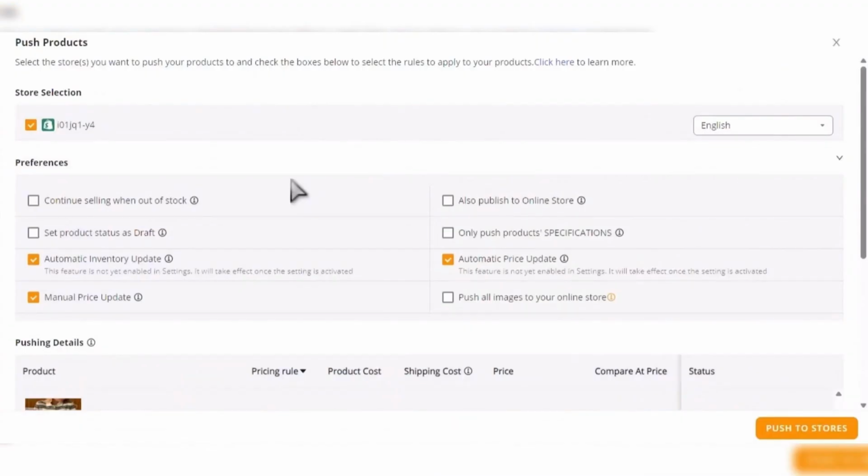Now once you click push to store, DSers gives you a few preferences you can set before the product actually goes live in your Shopify store. Let's walk through each of them. So first, there's continue selling when out of stock. If you turn this on, your product will still be available in your store even when inventory runs out. This could be useful if you plan to restock quickly, but it's totally optional. Then next you've got set product status as draft. This is helpful if you're not quite ready for your customers to see the product yet. It'll save the product in Shopify as a draft instead of publishing it live right away.